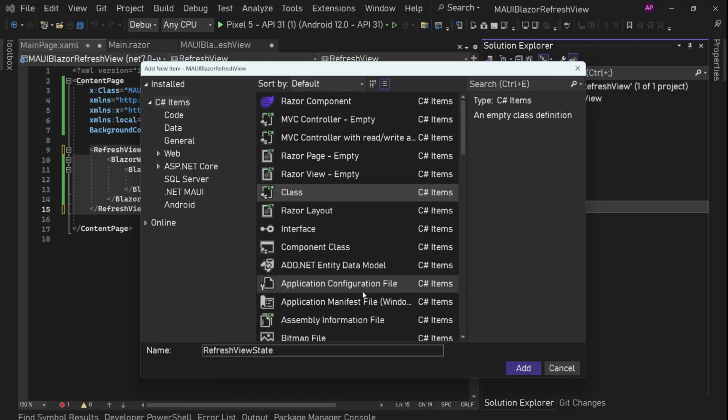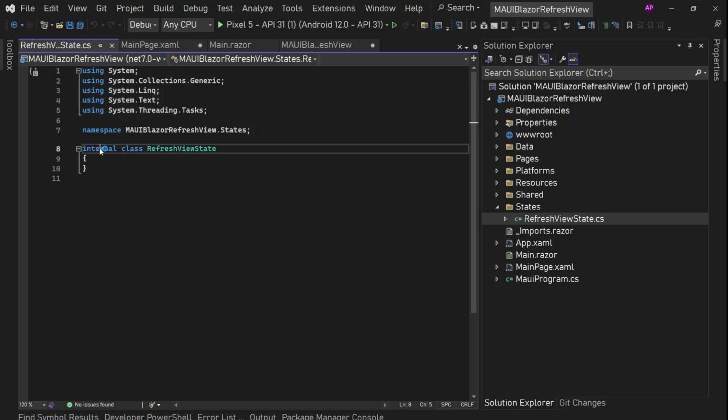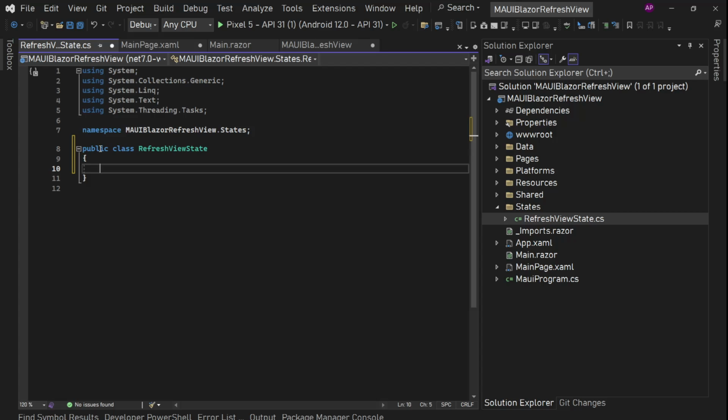Now it could be a view model as well. For the XAML side, for the .NET MAUI side, it should be a view model. So for this, we'll do something. We could name it ViewModel as well. First, let me make it public. Then in this, I'm going to have a property, bool, and let's say IsRefreshing, like this.